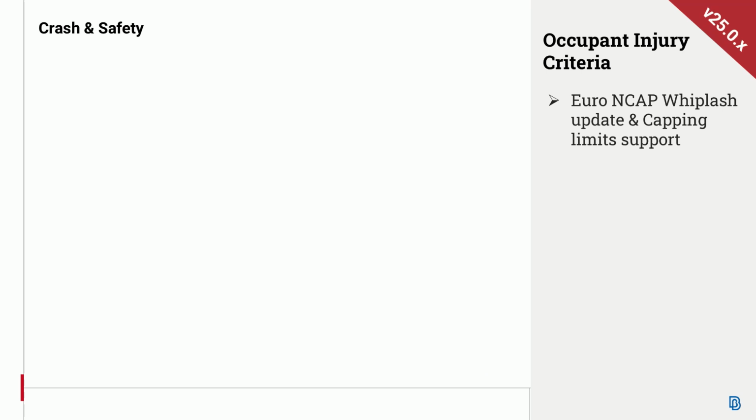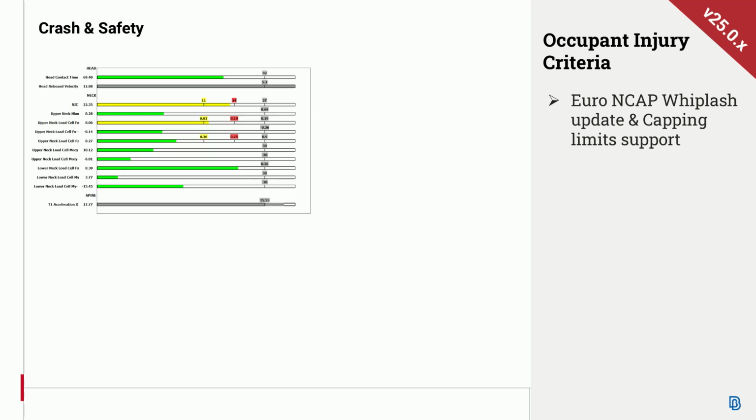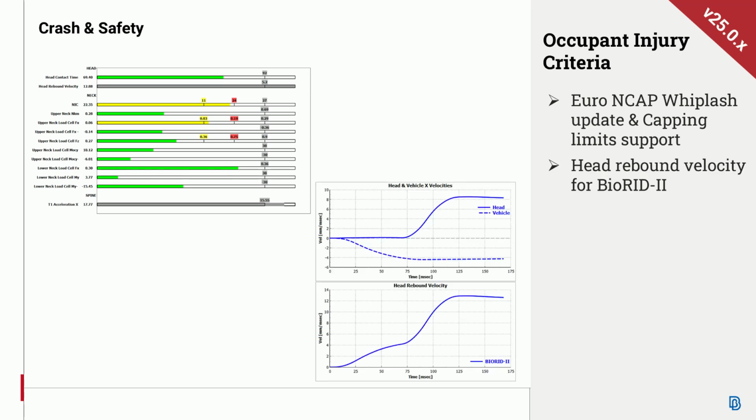Regarding the Occupant Injury Criteria toolbar, the following enhancements have been made. Starting off, Euro NCAP whiplash rating limits have been updated according to the latest protocols. The whiplash capping limits have also been supported. Calculation of head rebound velocity now includes BioRid2.